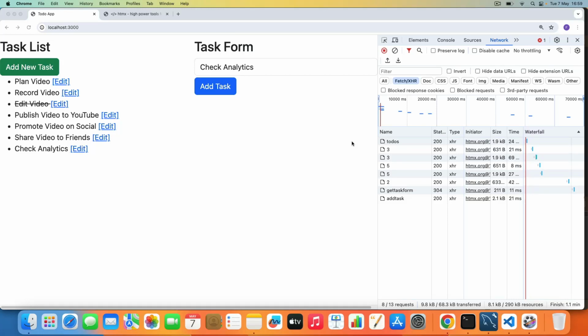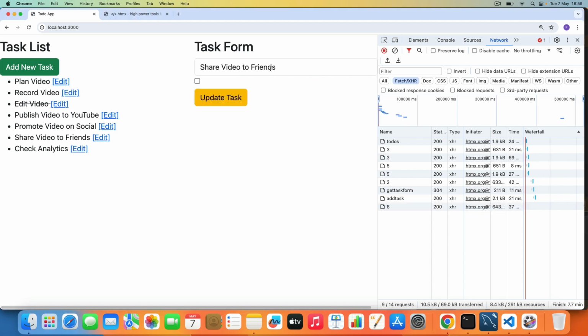So from our last video, we have implemented the functionality to edit tasks. So you can simply click a task, say edit, share video to friends and family, and we can update that. Yep, we can also update our done, and we can strike off the task.